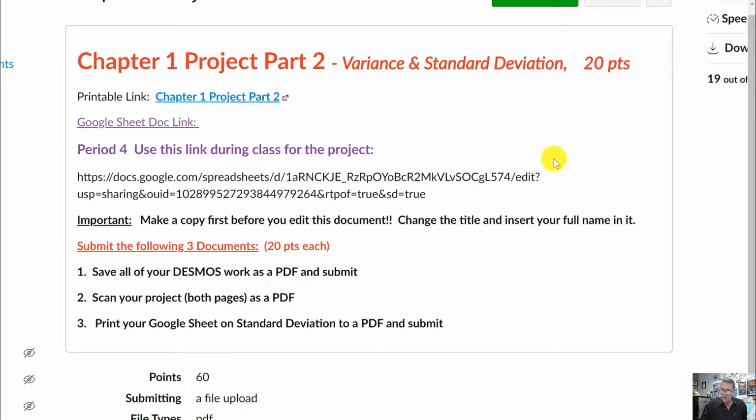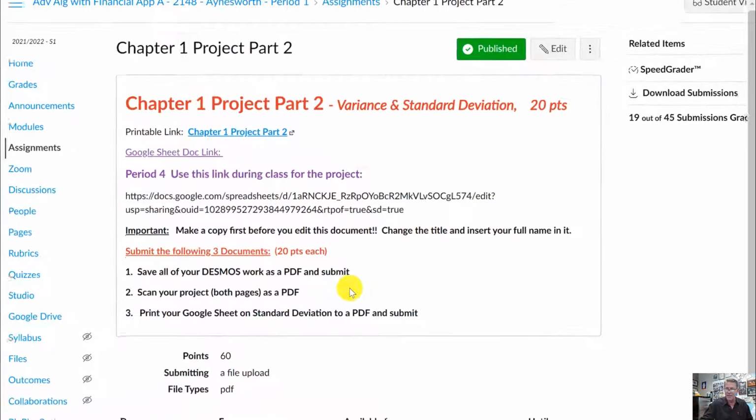And then you submit all 3 PDFs. There's 20 points each, total 60 points, and make sure that gets into Canvas.